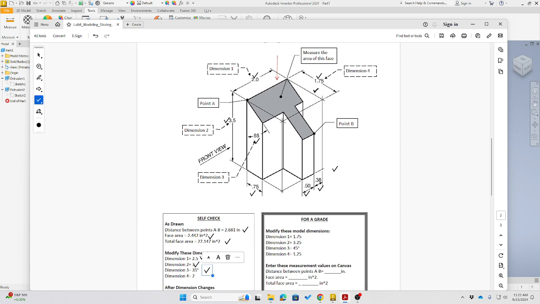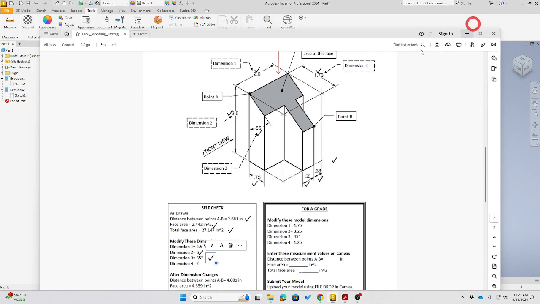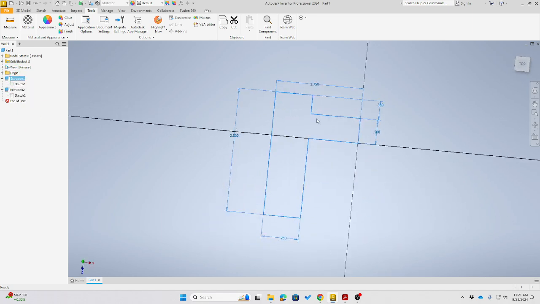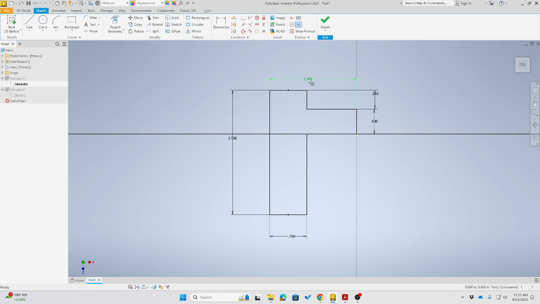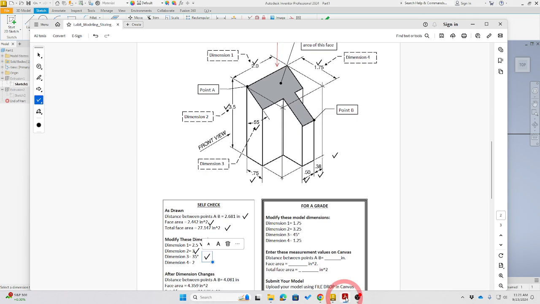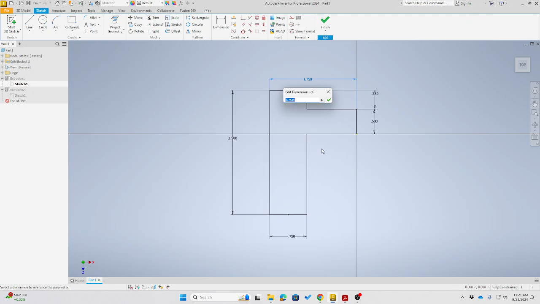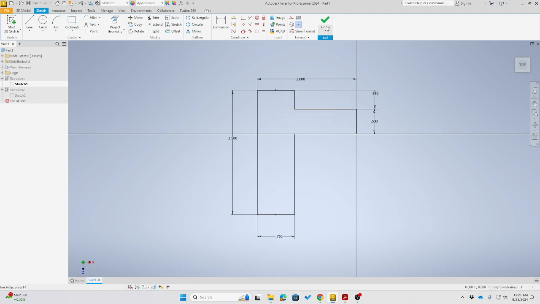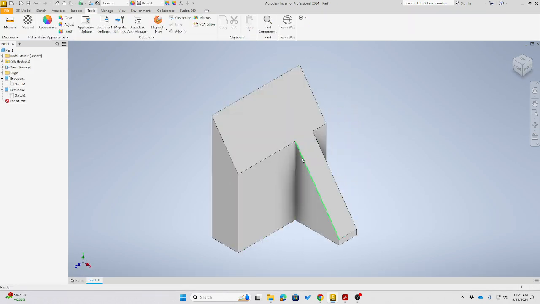So the last one, we finished also the last one, dimension 4, which is this one. Now we need to change 1.75 to 2. We can go to the extrusion, right click, edit, and change 1.75 to what? To 2. Okay, and finish. Click on finish. So this is our sketch now.